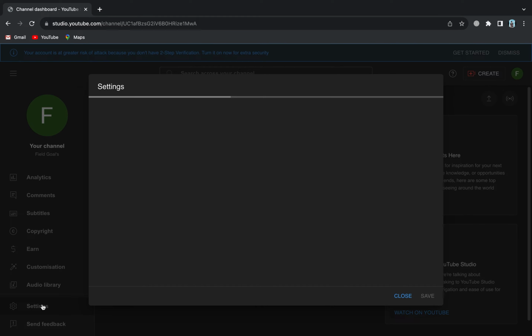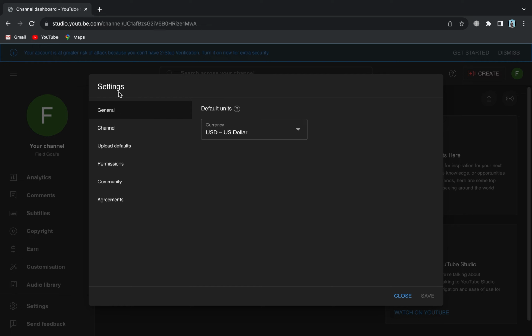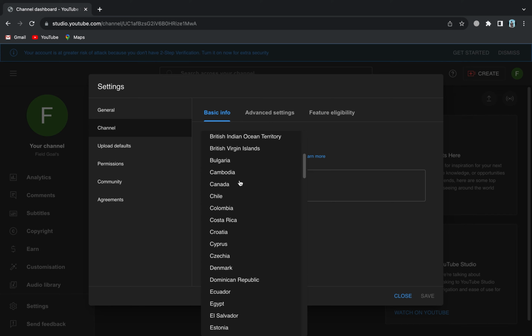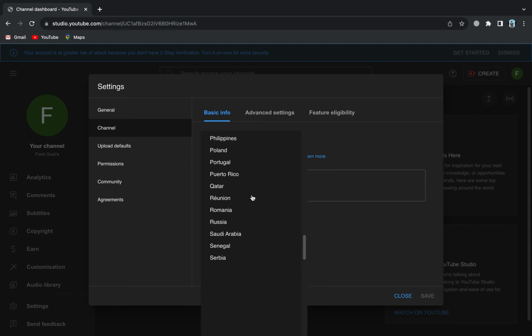click on Settings from the left side dashboard. Now from Settings, tap on Channel. Here, you can see the basic info of your channel. You can change or hide the country of residence from here.